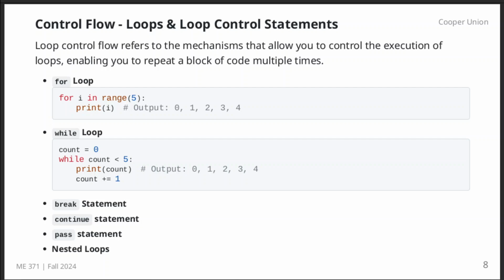In Python, like other programming languages, loop control flow refers to the mechanisms that allow you to control the execution of loops, enabling you to repeat a block of code multiple times. In this category, we have for loop and while loop, and then some specific statements that are used along with these two types of loops: break, continue, pass, and then we can also talk about nested loops that basically are loops within loops.